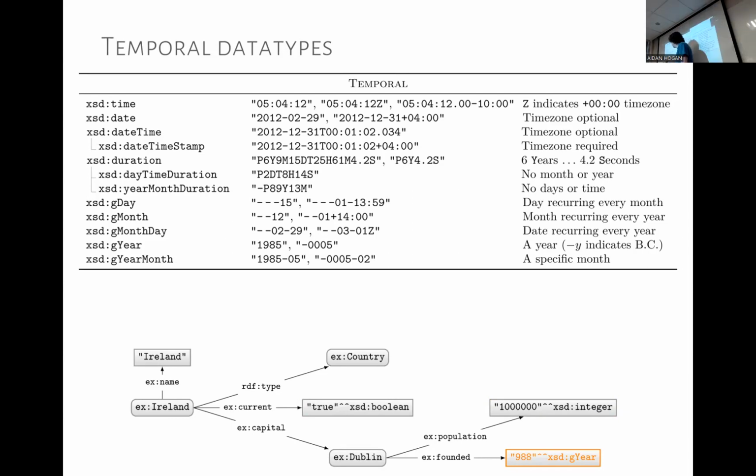We can specify a G day, and G stands for Gregorian. So this means a day that happens every month. We can specify the 14th, and that refers to the 14th of whatever month. We have G month, where we can refer, for example, to December as a recurring month. We have G month day, which would be useful, for example, for a birthday. This person's birthday is on this date in this month.